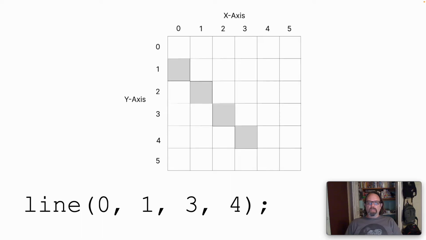On our grid, you can see the 0, 1 is going to be the red spot right there. So it's 0 on the x and 1 on the y. Then the other dot is the other side of the line, and that will be a 3 and a 4. Then it will draw a complete line, shading in all the graphics between those 2 points.